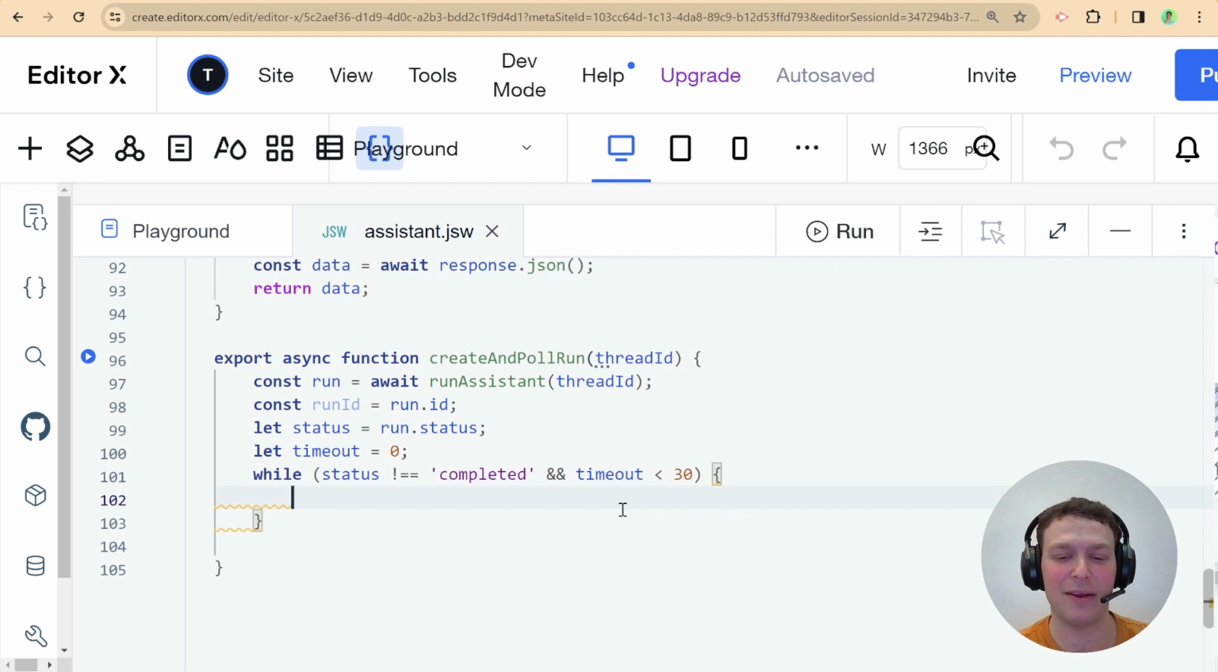So you can create a timeout, and let's say, for example, here, timeout plus plus, and that way each time this runs, this will increase, and if it runs 30 times and we still didn't get back our completed run, then we're going to just give up and try again. So that's what this timeout will do here.